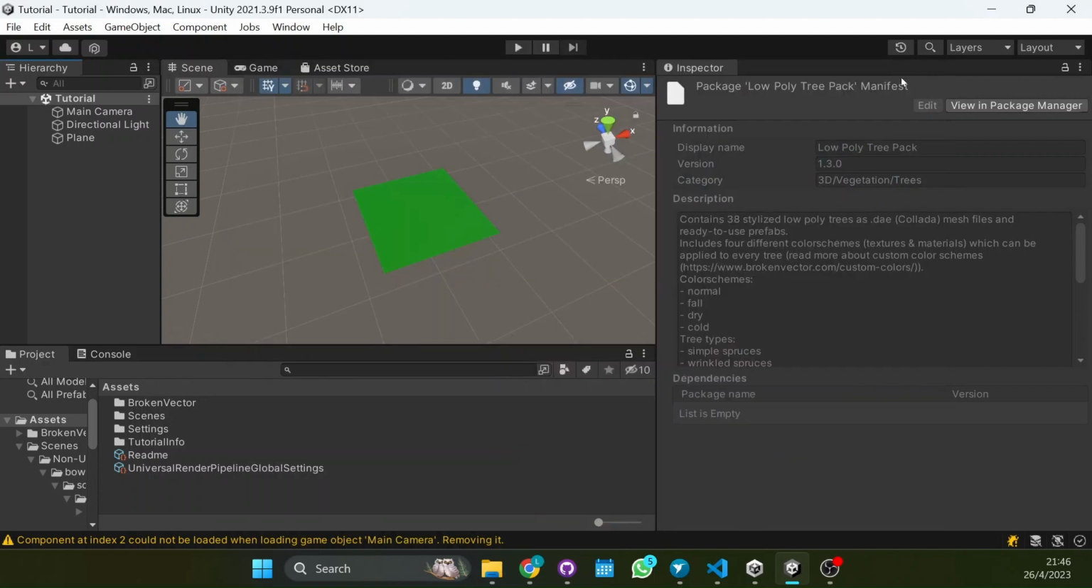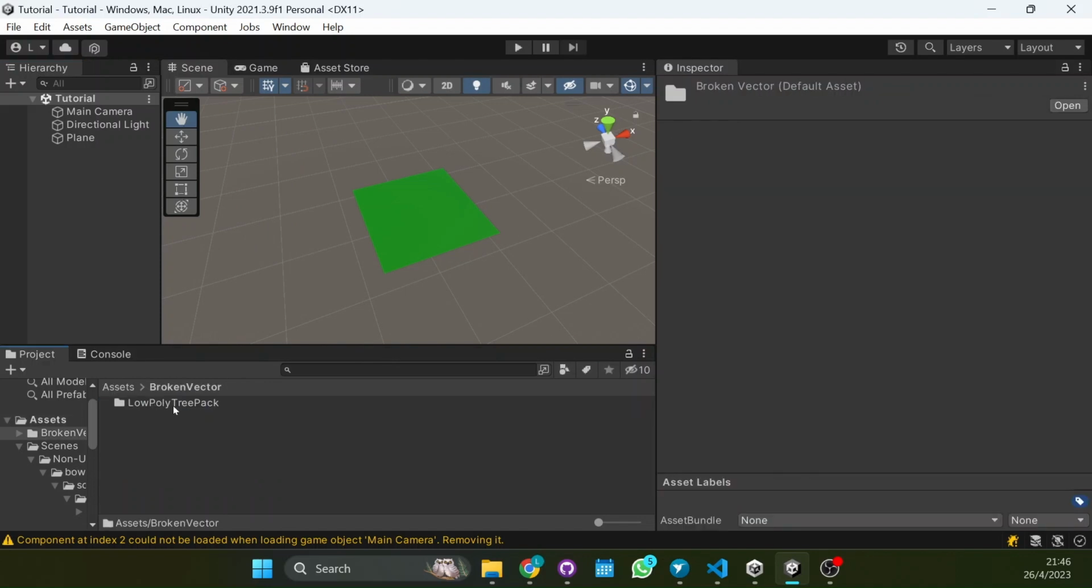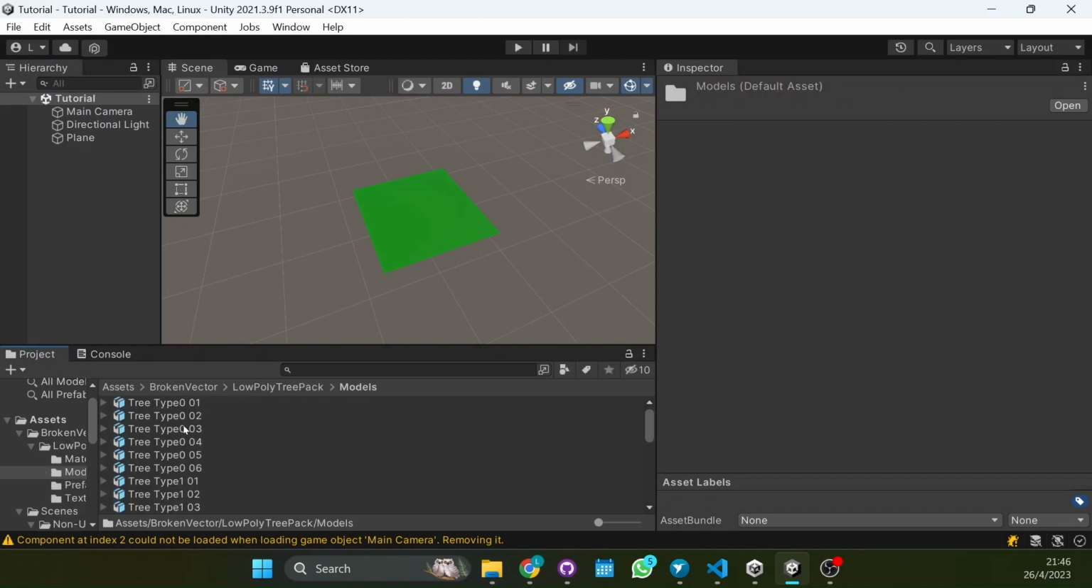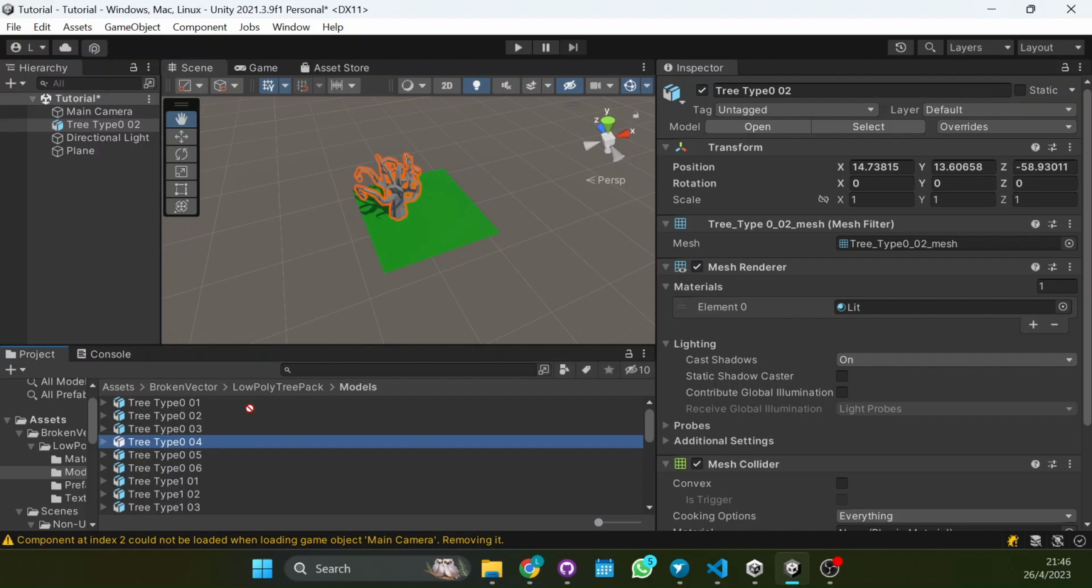Great. Now we close this window and you will find here broken vector and you will find a low poly and you can have your models, and now you just can add them to your scene and everything will be great.